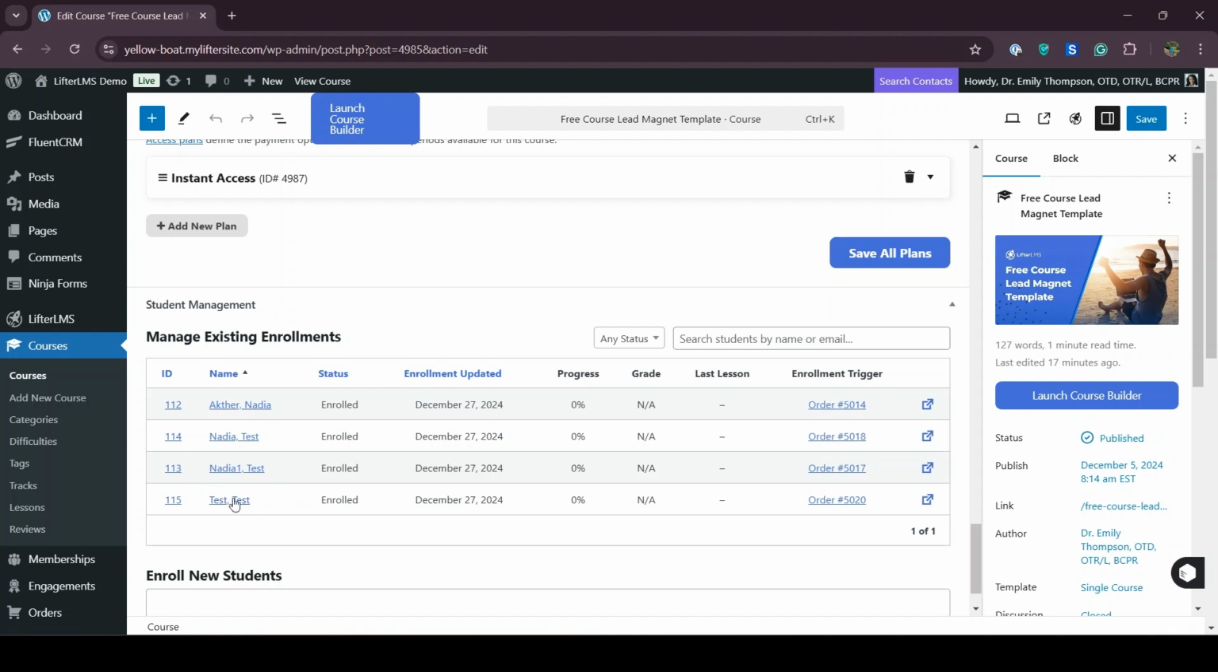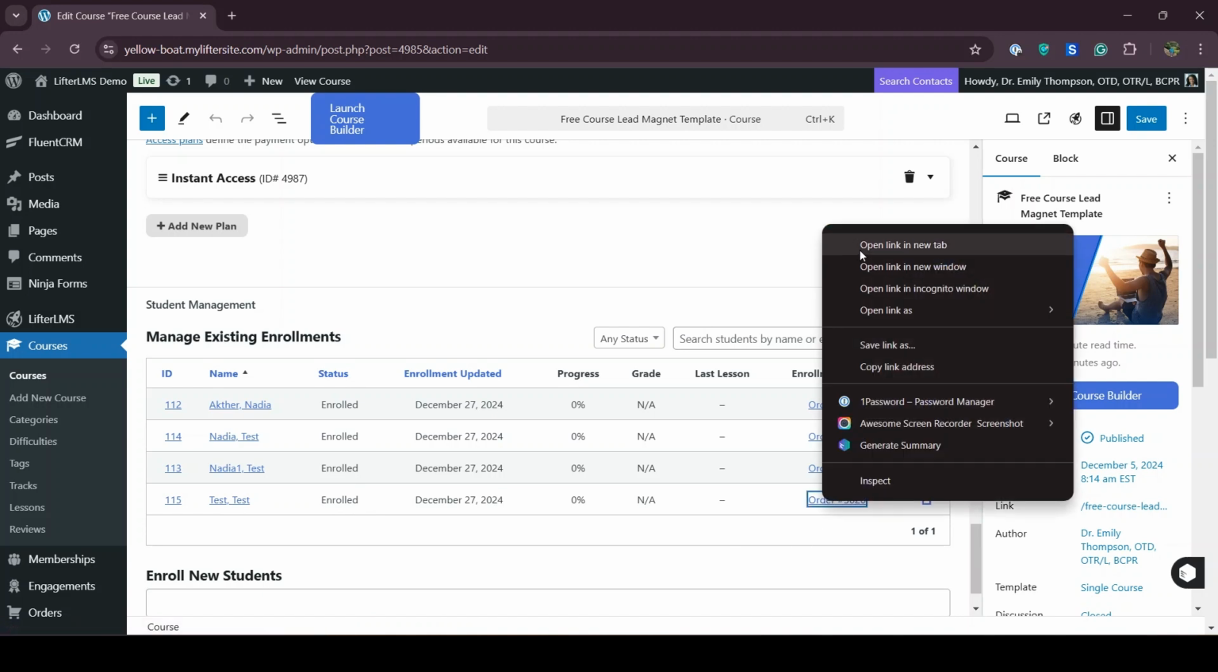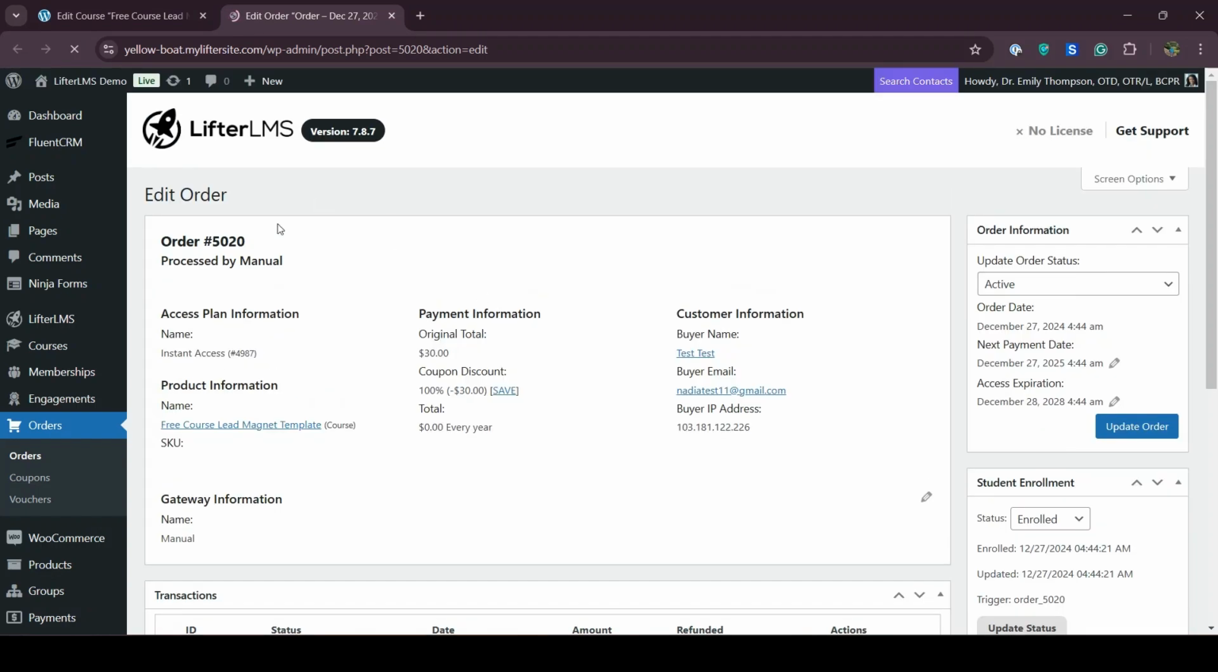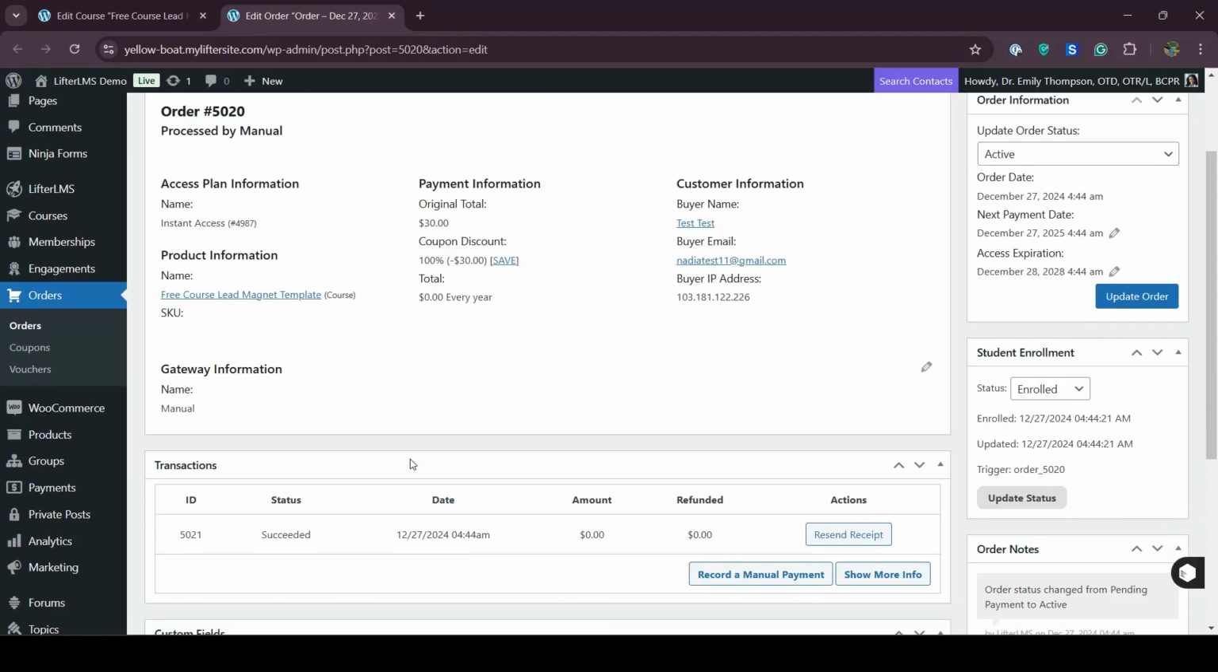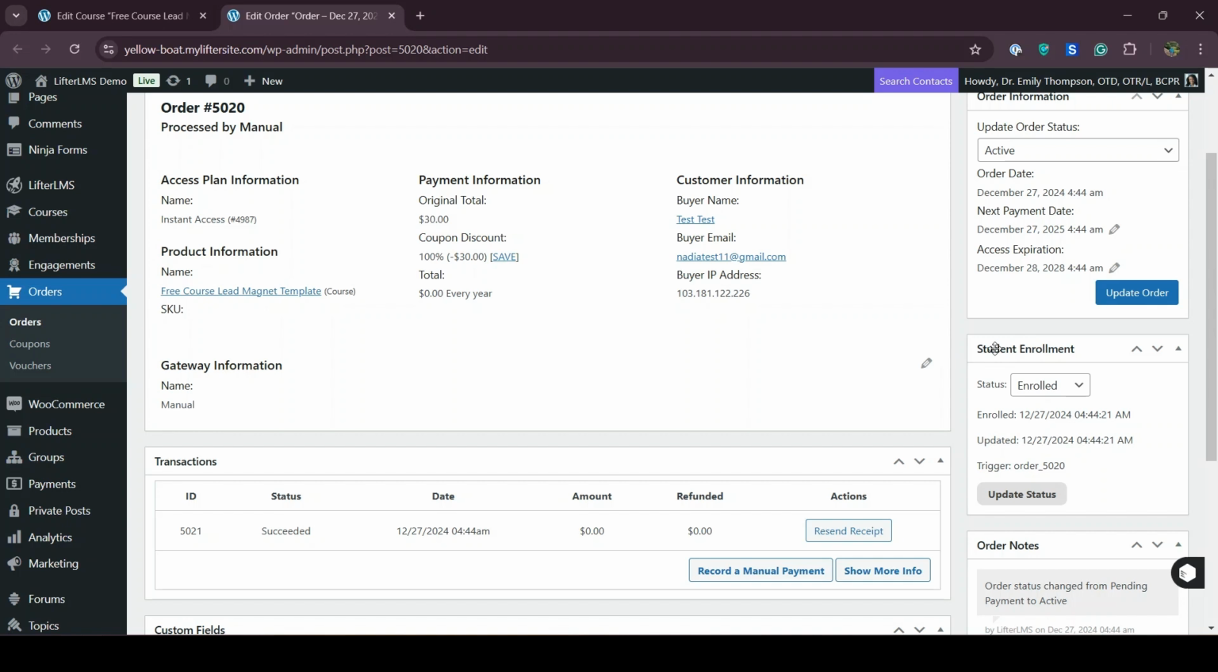Now the second step is the enrollment status. You can see here I have registered for this course. I can see the order as an admin. So here is the order that I just enrolled, and you can see the student enrollment on the right side. Here the order is active and the status is enrolled because I just enrolled in this course. And we have two other options, which are expired and cancelled.